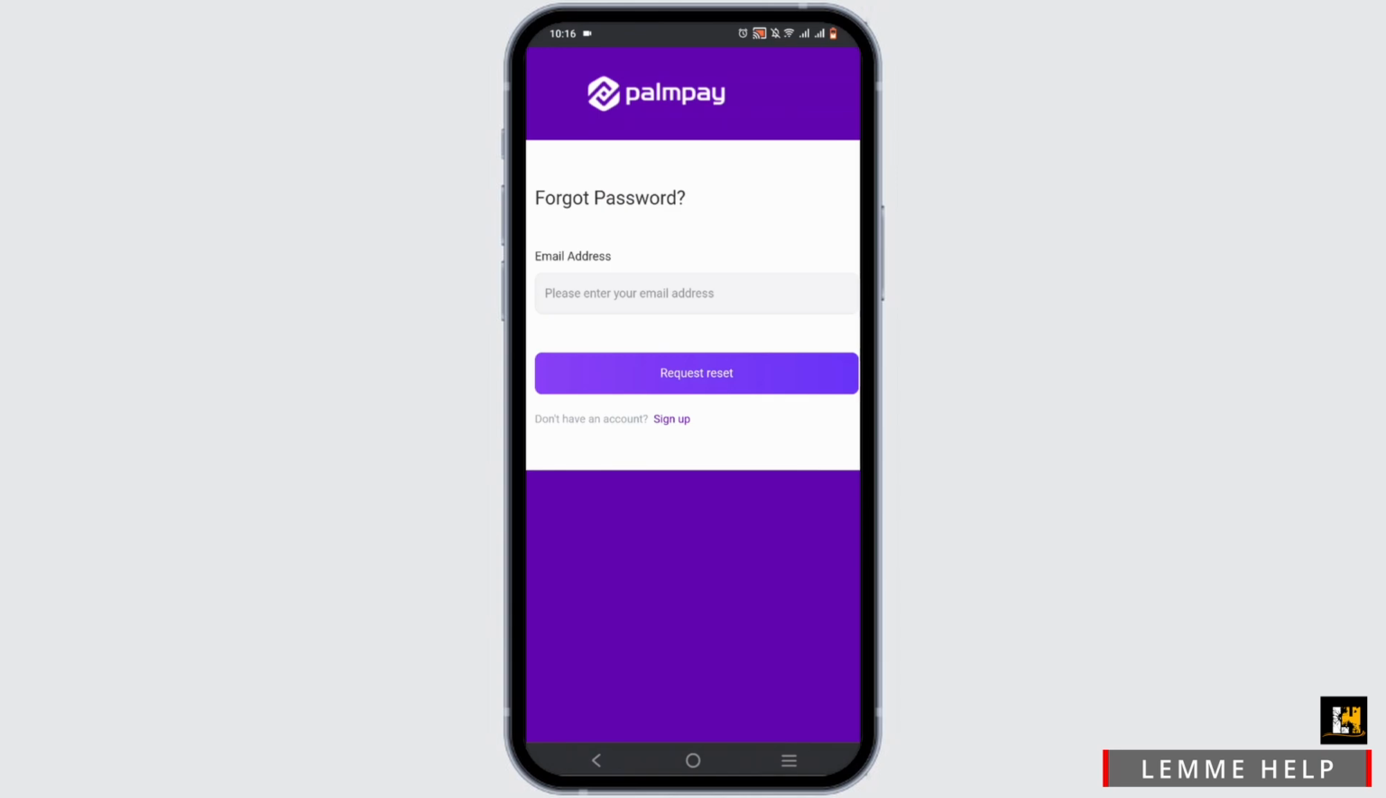You can also change the password if you want to. This way, you'll be able to register or open and log in to your Palmpay account.